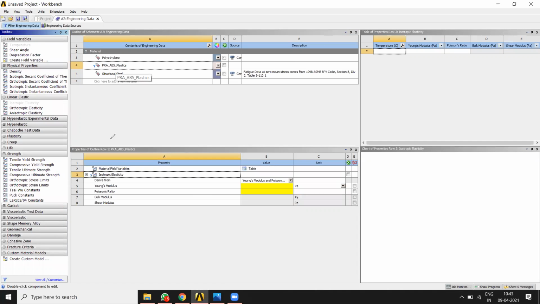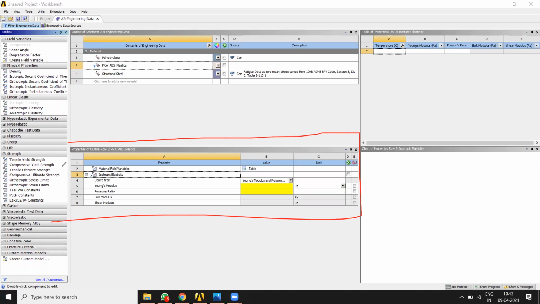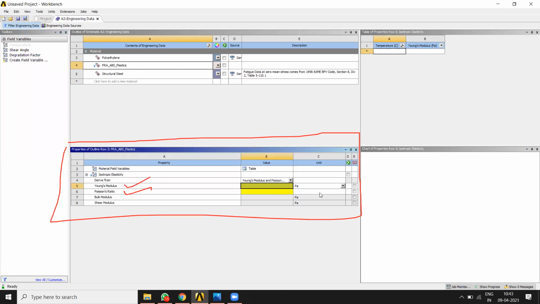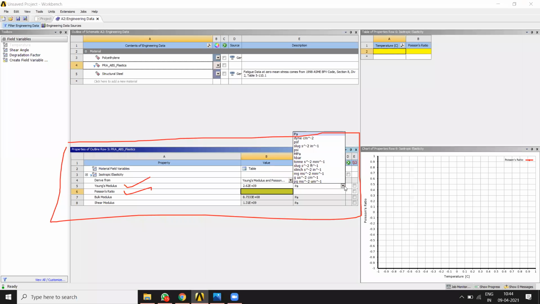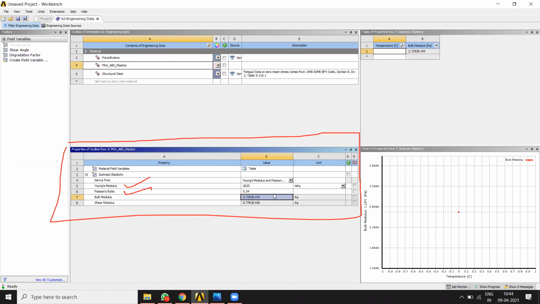Now in the property outline you will see he is asking for Young's modulus and Poisson's ratio. So provide that Young's modulus and Poisson's ratio here. You can put it like this. 2.262 into 10 to the power 9 Pascal, or you can convert it into megapascal also. Poisson's ratio is 0.34. Enter. That's it. E and mu, this way you can add.